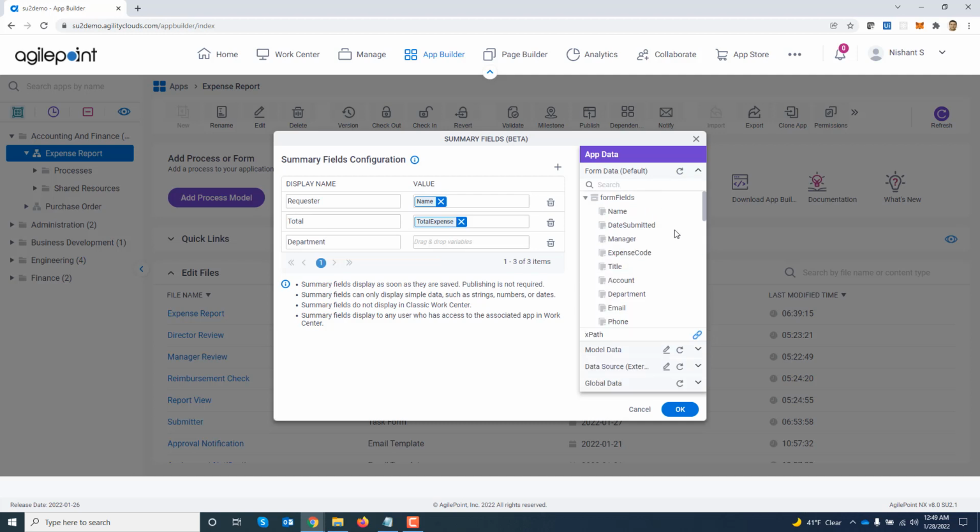And what I'm going to do is I'm going to expand the form fields and I'm going to look for a field called department and just drag and drop over here. Now, some of the key things about summary fields is summary fields display as soon as they are saved. Publishing the app is not required. So any changes you make over here would be immediately picked up by the previous running instances as well. Summary fields can only display simple data such as strings, numbers, and dates. It cannot show complex structures like repeating data or subform data. Summary fields do not display in Classic Work Center, and summary fields display to any user who has access to the associated app in Work Center. So with that in mind, I added a department column over here, and I'm going to click OK.